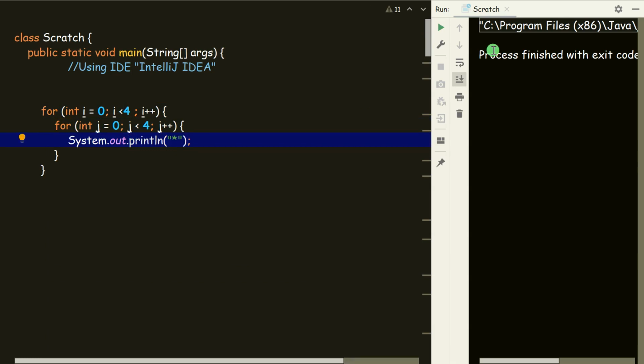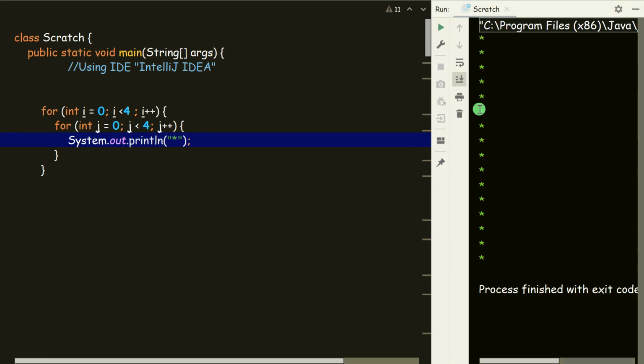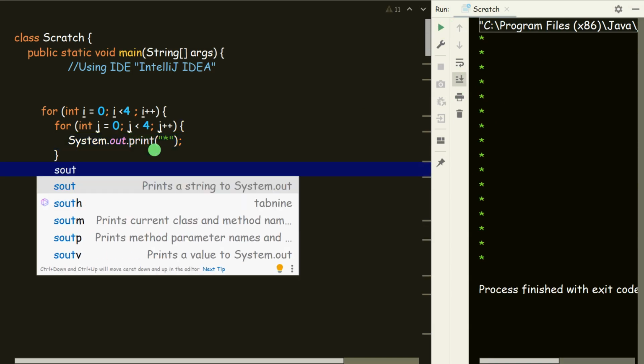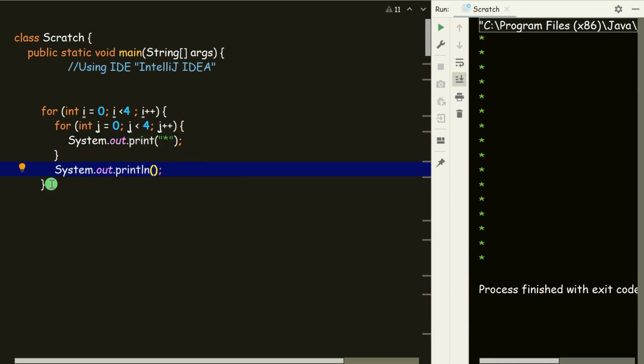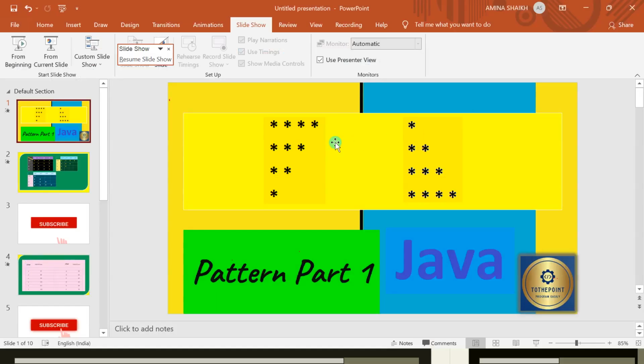What if we print this star? Using println, every star will be on the next line. We don't want this output, so we just delete the ln and use print. But for getting to the second row we need this System.out.println. Okay, so after doing this we get the proper pattern over here. Did you get that? Now let's see another one.